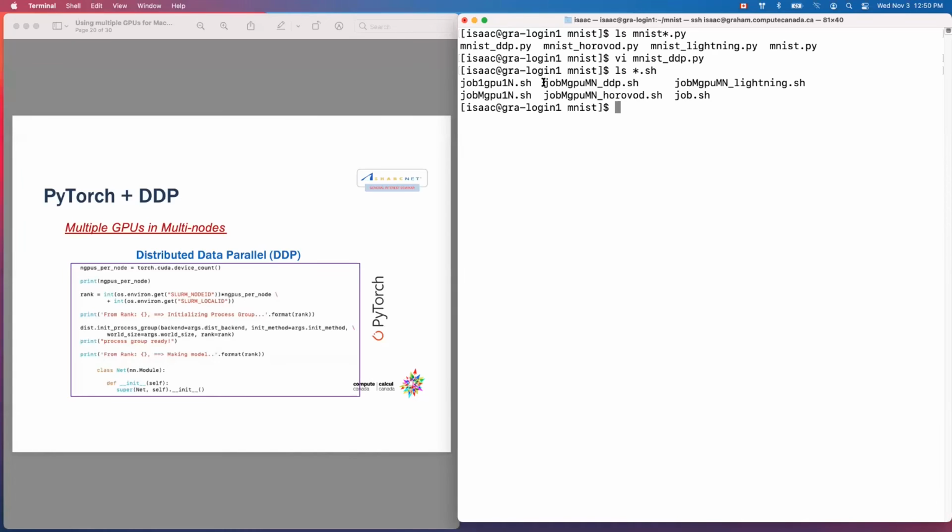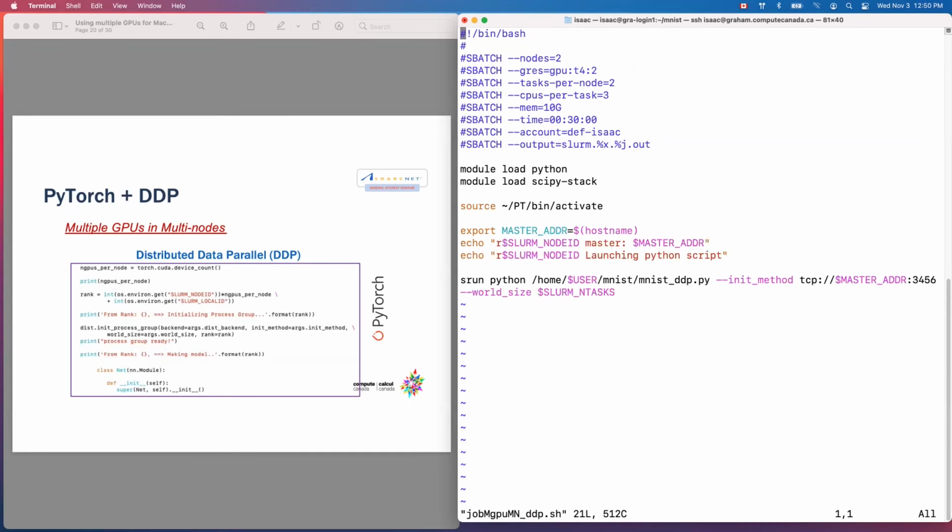The script name is this one, job multiple GPU, multiple node for DDP. Everything else is similar, but we ask for 2 nodes, not just 1 node, and we ask for 2 GPUs. Then we ask for 2 processors, which means each node will have 2 processes, so you're going to have a total of 4 processes working together, okay?